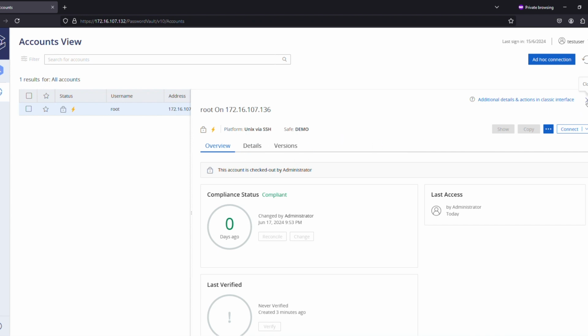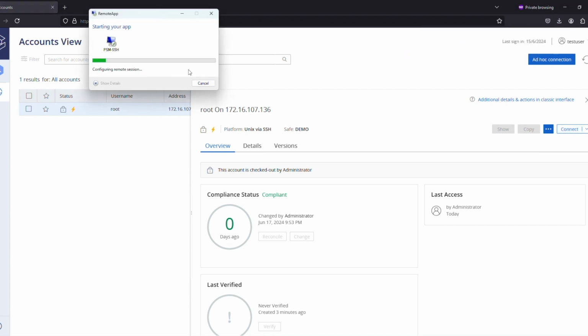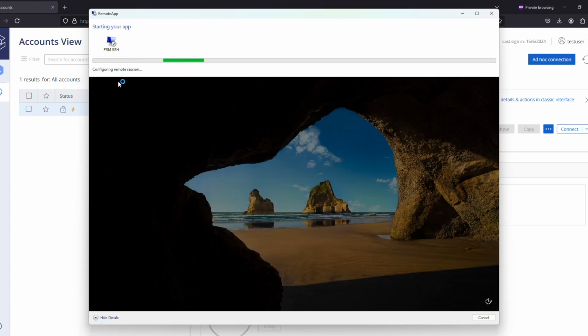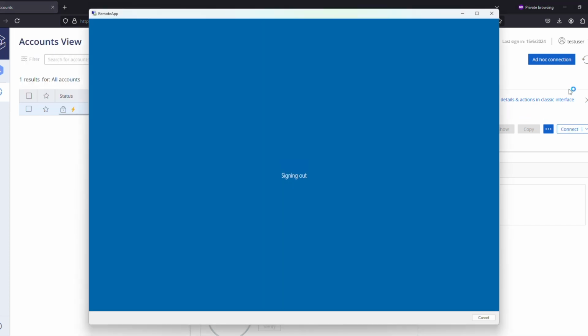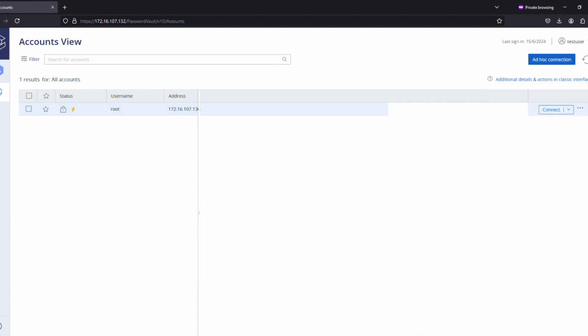Right now this test user cannot access the account, even though the RDP file is being downloaded. I'll just show you the demo. Let's open this. As we can see, it says cannot be retrieved, object is locked by administrator, please try again later. So this policy is successfully being implemented.